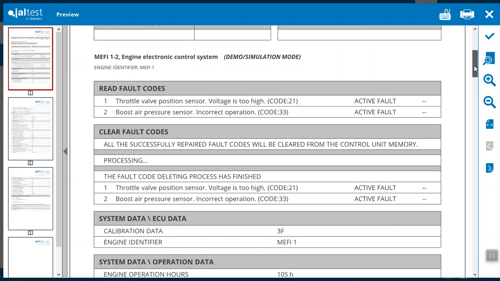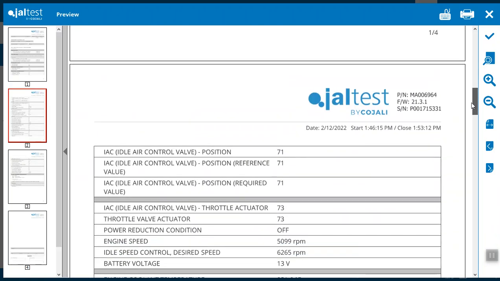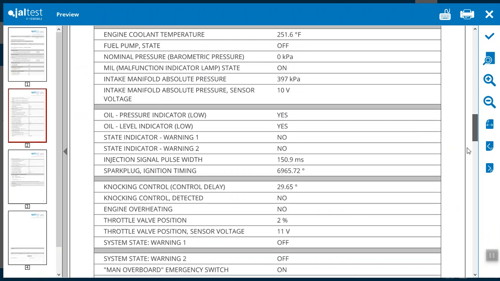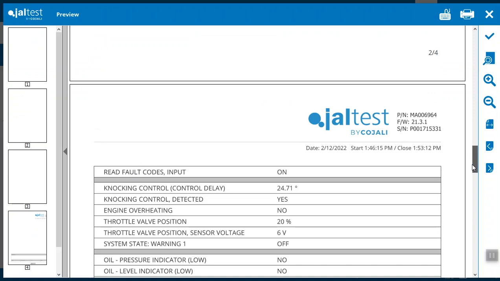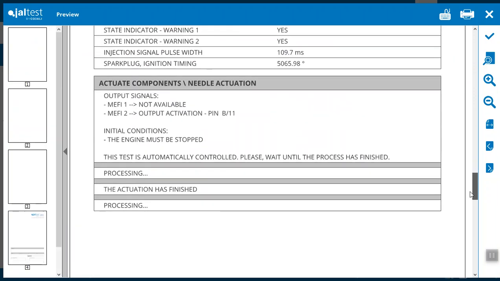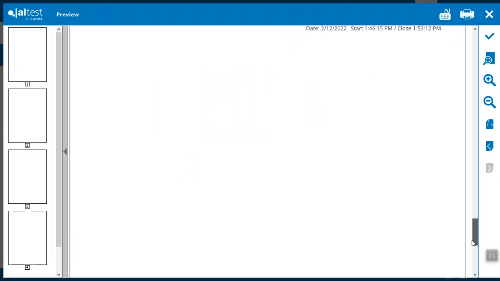We've read the fault codes, what the active codes were, some of the data inside the machine, the motor, because we were basically reading it. It gave us all the readings. You can see that we ran a needle actuation test, and it captured all that for us.